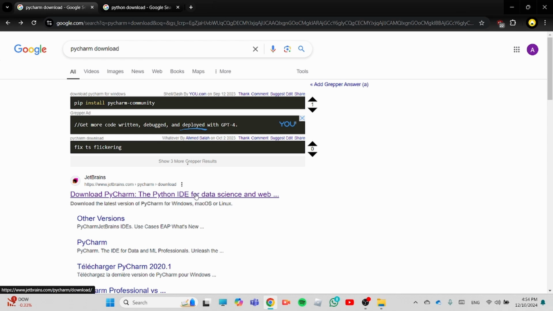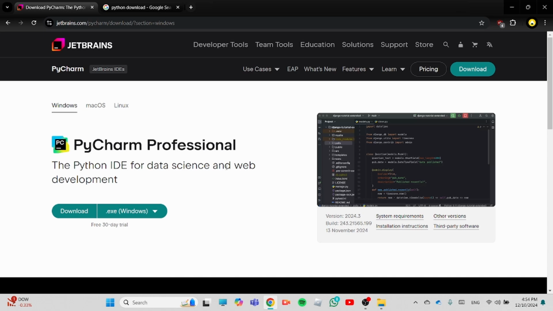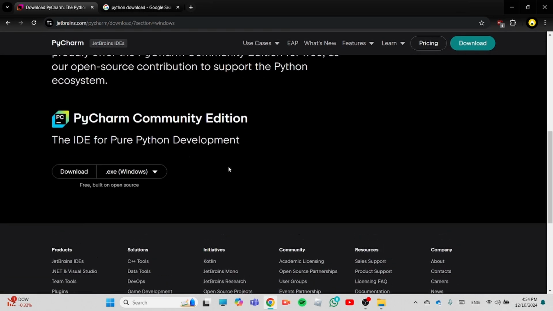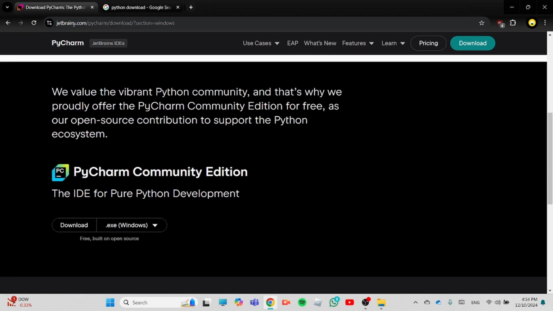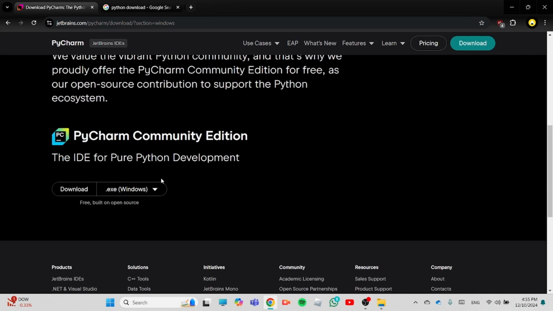The first thing I will show you is the tools that we will be using in this tutorial. So head over to jetbrains.com. We will be using PyCharm Community Edition. There is a professional edition if you'd like to pay for that, but the community edition is good for now.